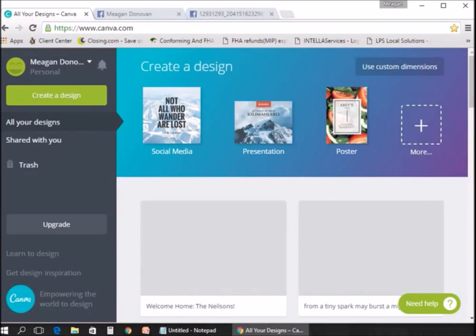Now, for you guys who haven't logged into Canva, the first time that you log in, you're not going to see this. They're going to take you on a really quick 30-second tour of how the system works. Every time after that, you will log in and arrive here at your dashboard.